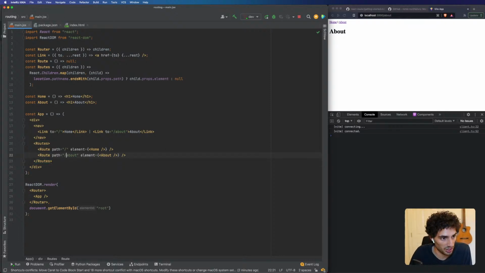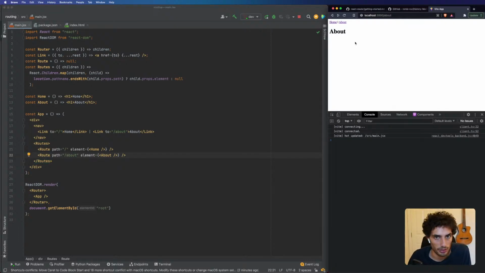Let's just do a slash here. I'm surprised that actually works without the. Oh yeah, because it's included. It ends with, yeah. So that's absolutely fine. So I think that's it.